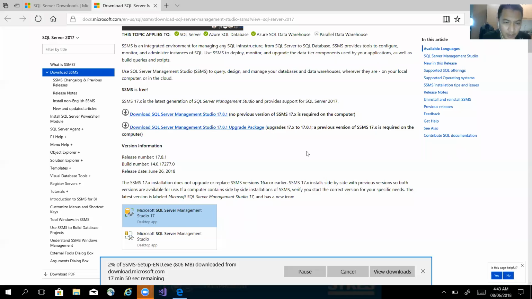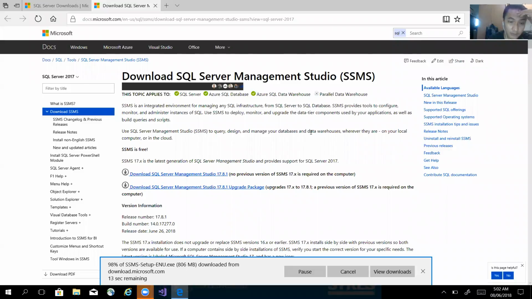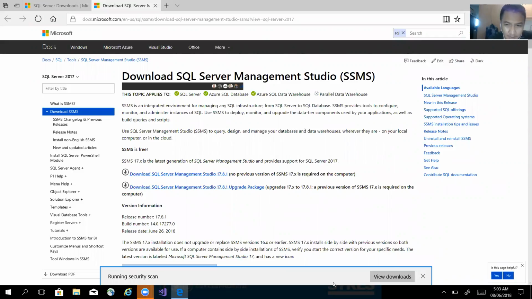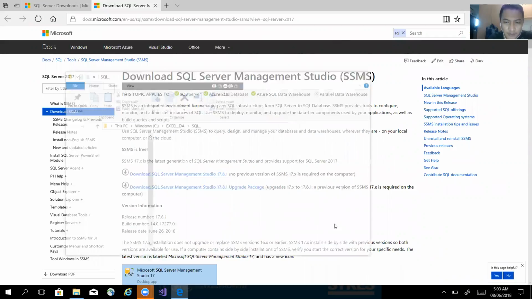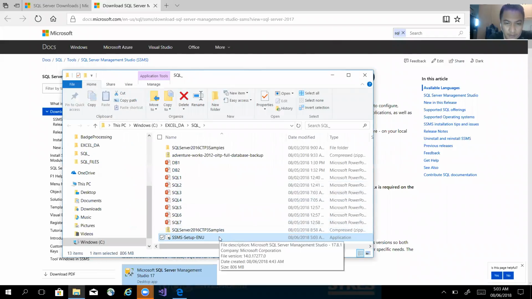Okay, it will take some time to download. Let's pause this video for the meantime, then resume it after. Okay, that took several minutes. Now at almost 100%. Let's just run some security scan. Okay, let's open the folder. So it's downloaded here. Let's install it.